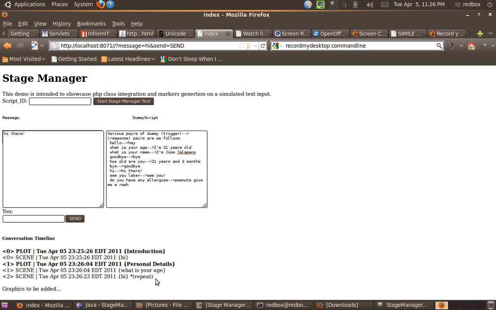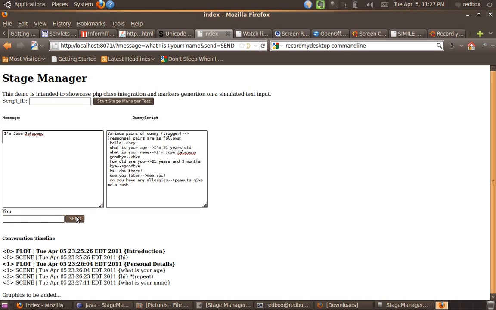So the whole idea of the stage manager is to generate these markers on the conversation timeline, which can help us get more information about what happened when in the conversation. So continuing with this, let's say I was to type what is your name and send this message. Now, what is your name is typically an introduction message, and the introduction plot has already been created, so there's no new plot creation. Only thing is that we know that a new scene has been added. So this, in a sense, tells us about how different plots are going to be created.